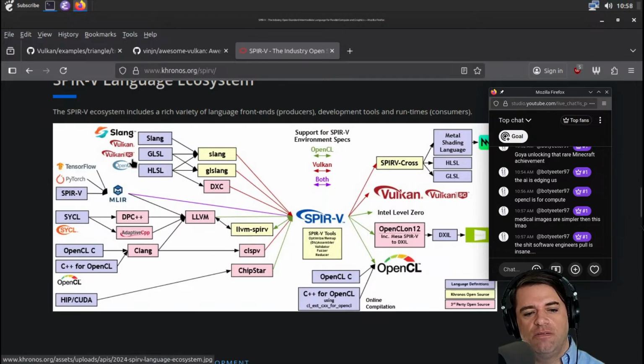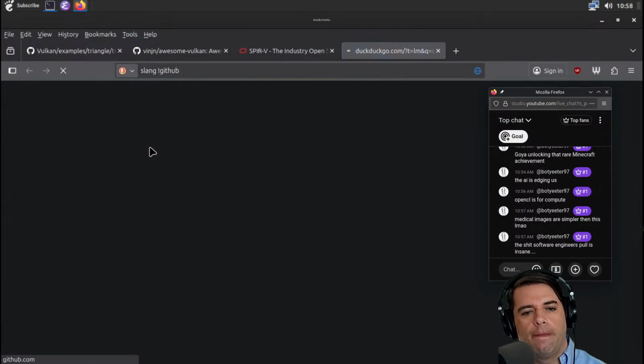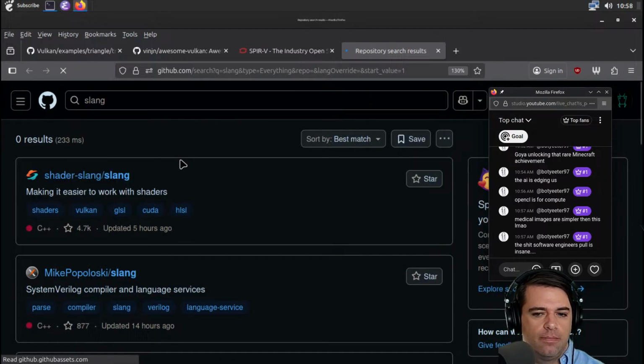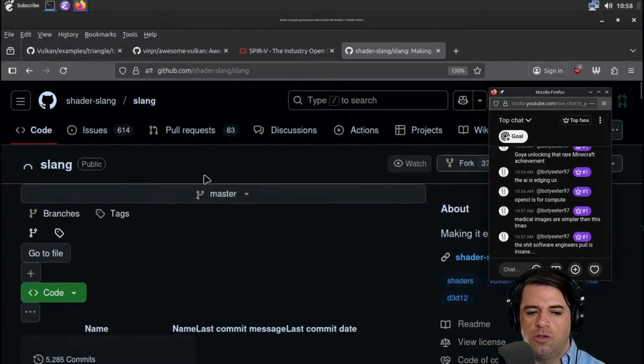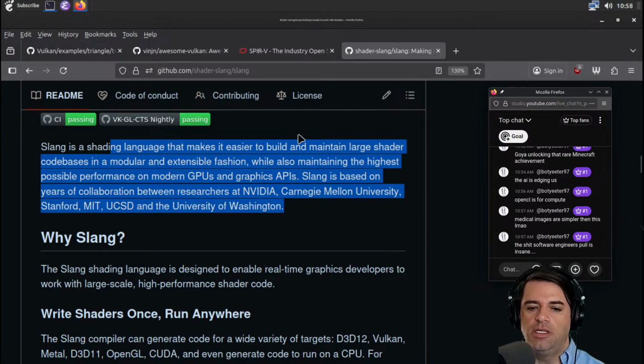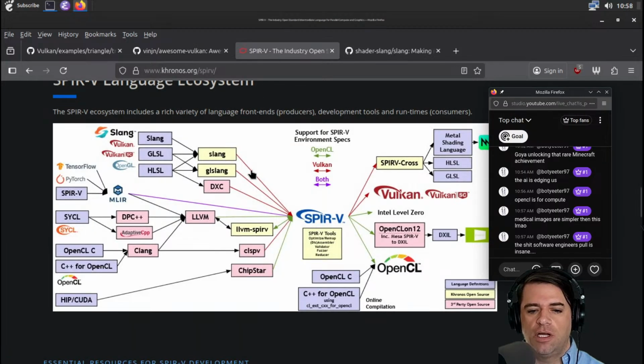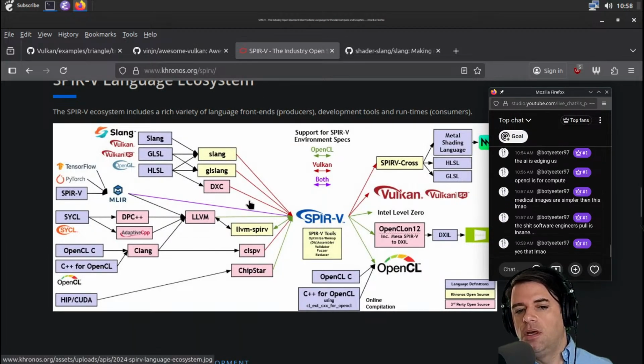And then whatever this is, whatever Slang is, I don't know what Slang is. Let's try GitHub. Slang. Shader Slang, making it easier to work with shaders. Okay, so these are people who... Slang is a shading language that makes it easier to build and maintain large shader codebases in a modular and extensible fashion. Okay, so these are, I guess, different people that use parts of SPIR-V.